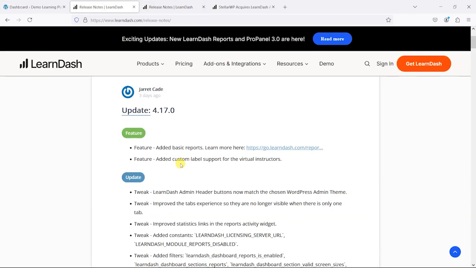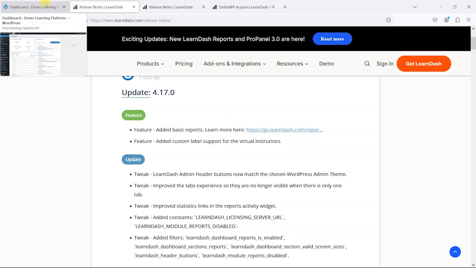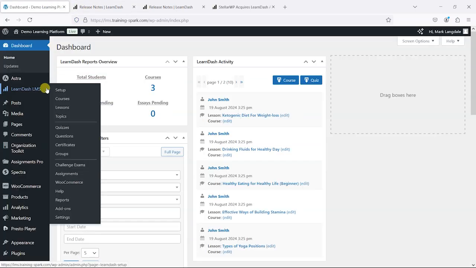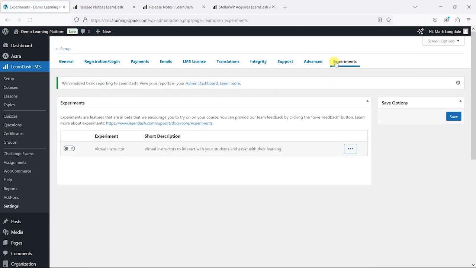So I'll just quickly look at the other item. It says added custom label support for virtual instructors. So LearnDash added virtual instructors as a new feature in the previous version. And I believe you still have to turn this on via experiments here and then switch on virtual instructors.